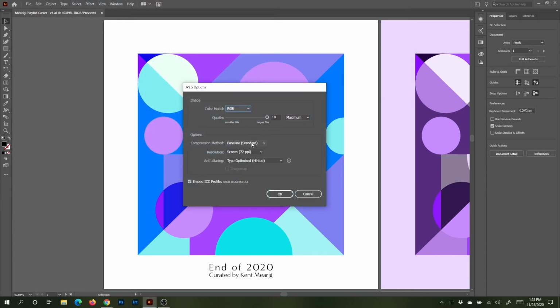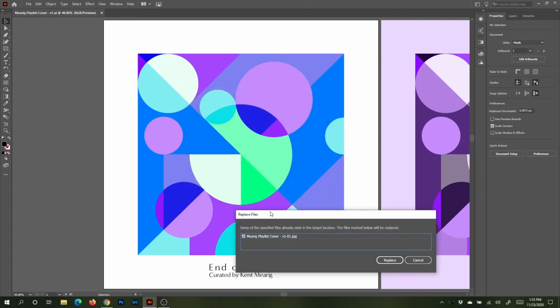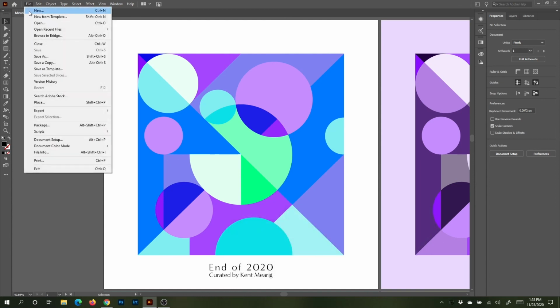Screen resolution is fine because this was a big document to begin with. High quality. It's kind of a hard choice here between type optimized and art optimized, but we care more about having our graphic look good than we do about the little letters that are down there at the bottom anyway. So let's go ahead and go with art optimized. Click OK. It's already there. Do I want to replace it? No, I guess I'm going to have to run through that again.